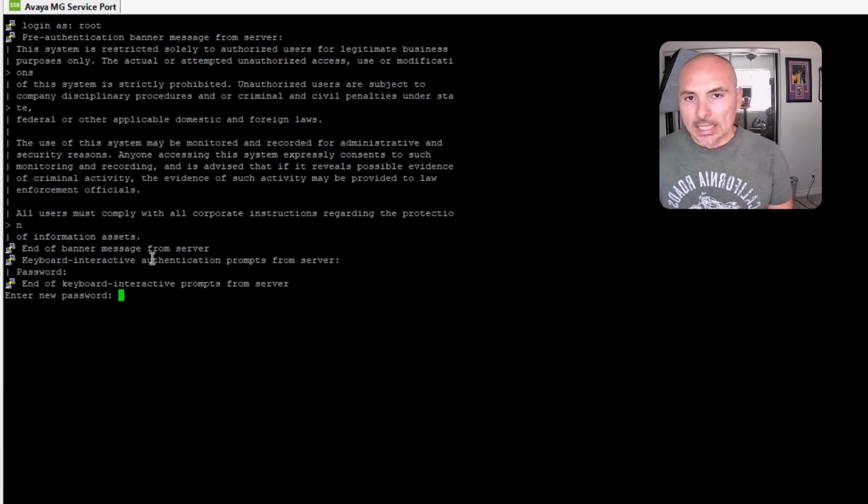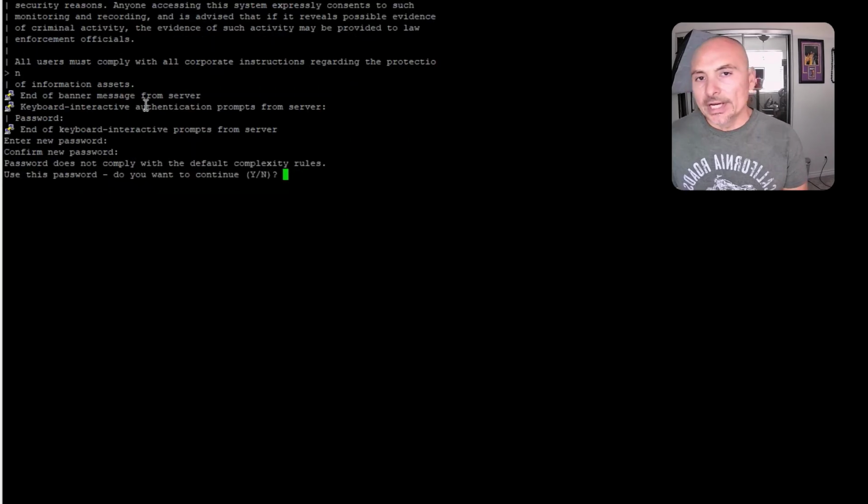Now it's asking me to change my password, so I'm going to enter my new password. After I enter my new password, I got this warning message saying that my password does not comply with the default complexity rules, and this is because my password was not strong enough. If this is a production gateway, I would make sure to use a more complex and secure password. But this is my lab gateway, so I'm going to type yes to continue.